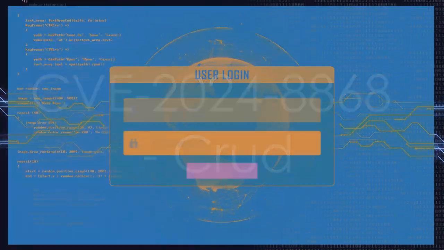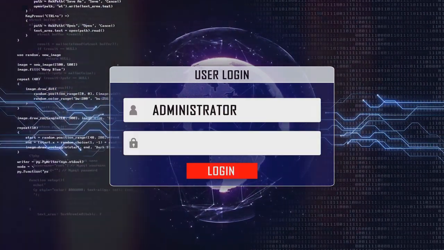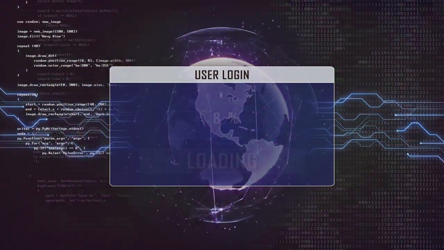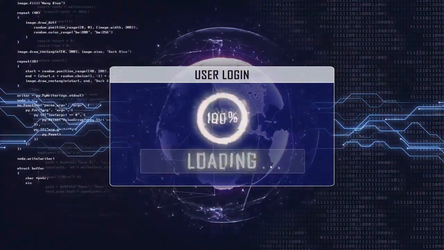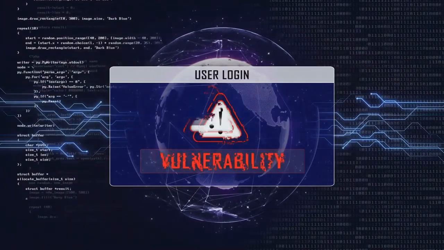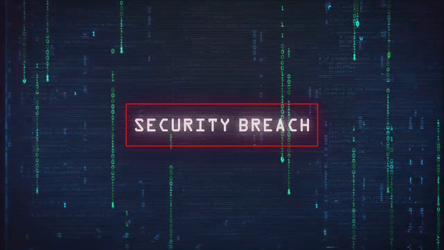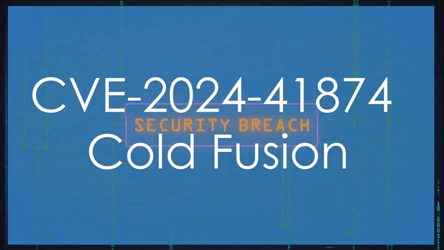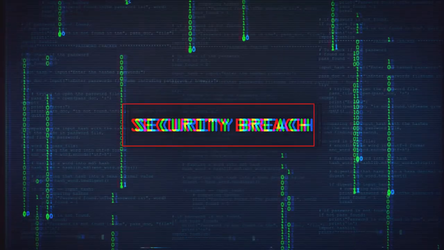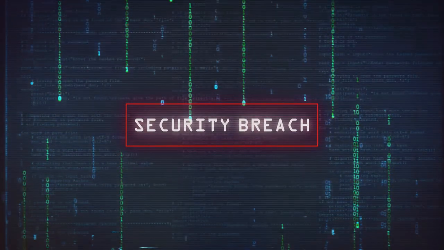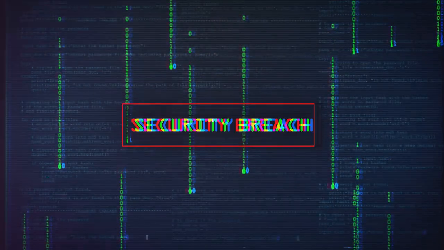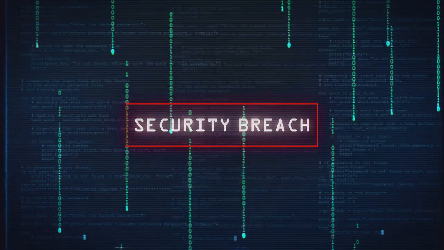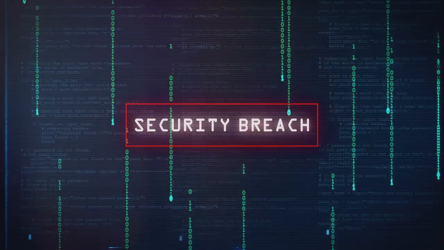CVE-2024-8868, SQL injection vulnerability in Code Projects CRUD Operation System, leading to potential data leakage and remote code execution, with a CVSS score of 9.8. CVE-2024-41874. Deserialization of untrusted data in Adobe ColdFusion, which could lead to arbitrary code execution, with a CVSS score of 9.8.